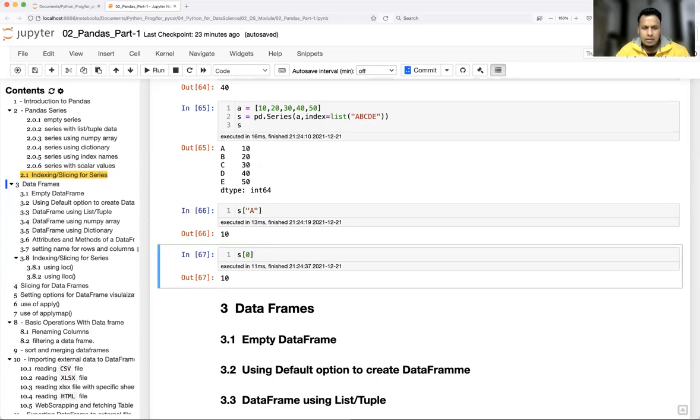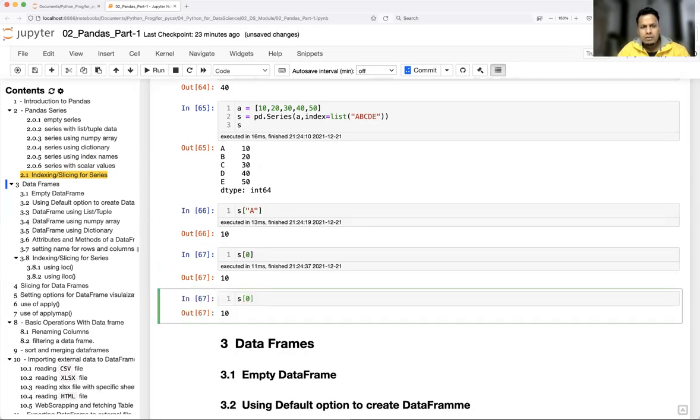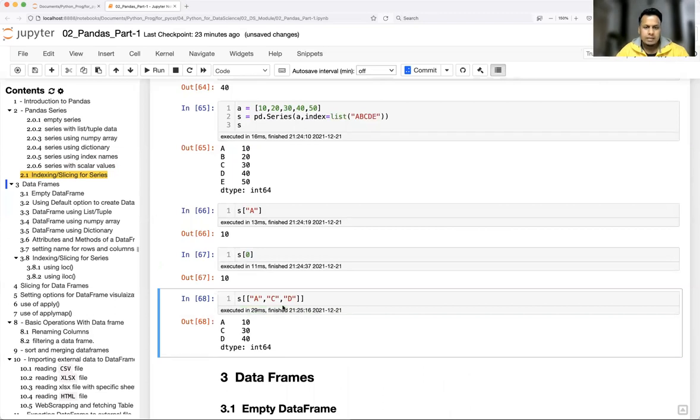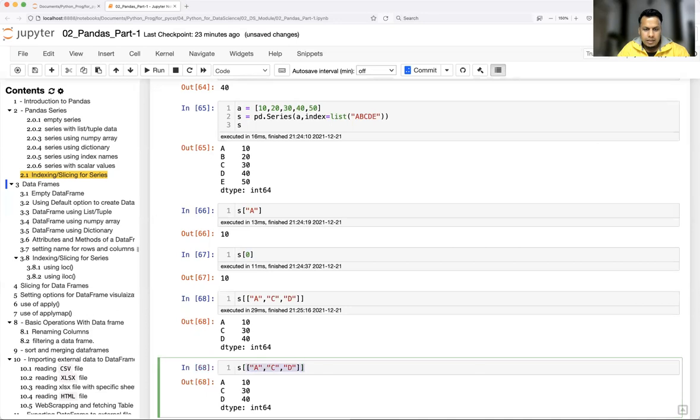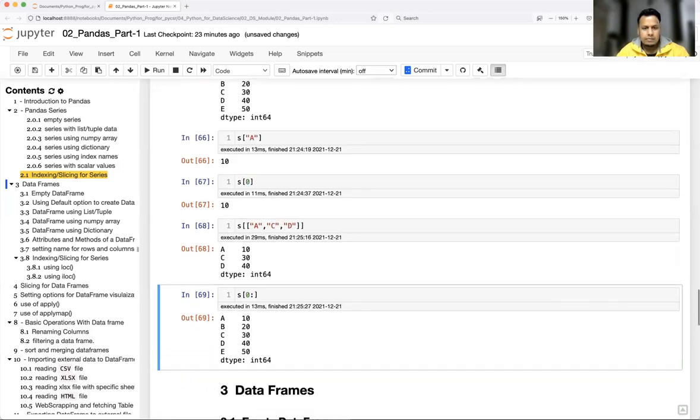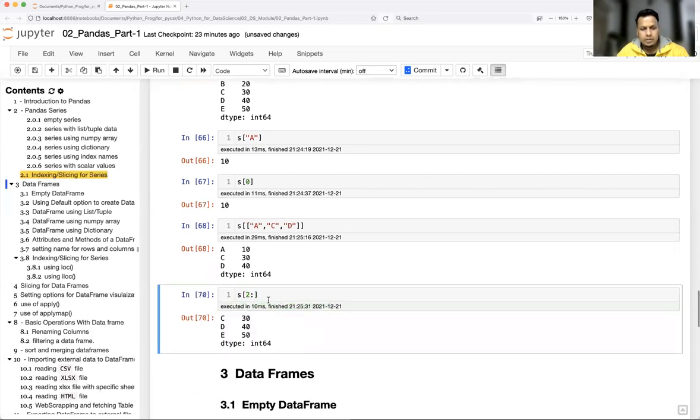Okay, so let's see another thing. If I want to access multiple elements, you have to mention multiple index names. So I can mention A, and in whatever order you mention, in the same order it will be returned. So A, C, and D, you can get 10, 30, and 40. Similarly, let's say I want 0 onwards, or I want 2 onwards. This is also possible because this is the index position you are accessing, but here it was the index name.